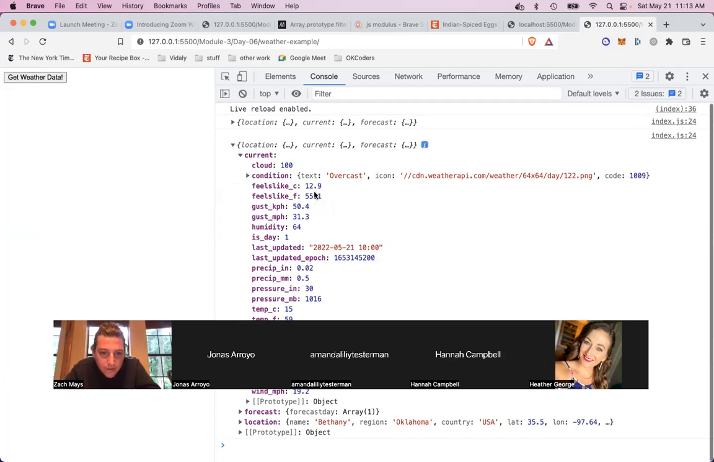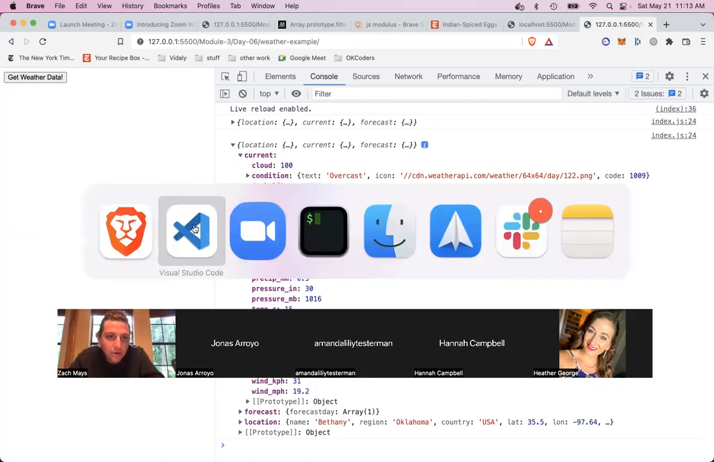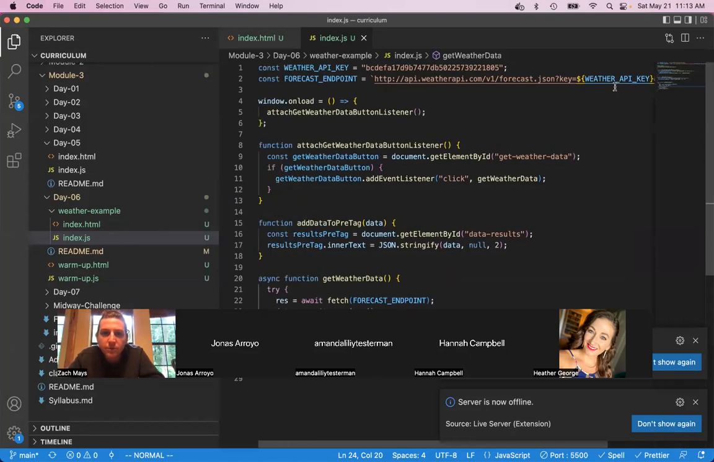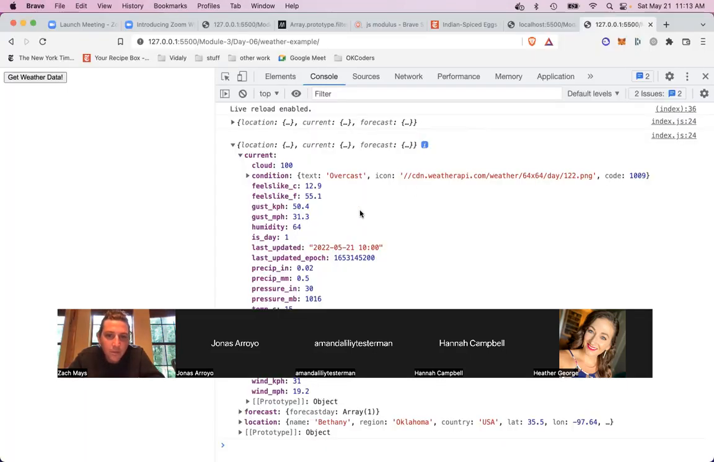I don't know how this knows where I am. Is it giving me, is that in the query? Yeah, that must be some sort of location thing. That's in Bethany.